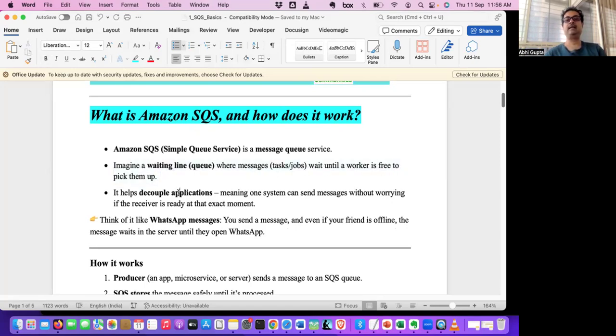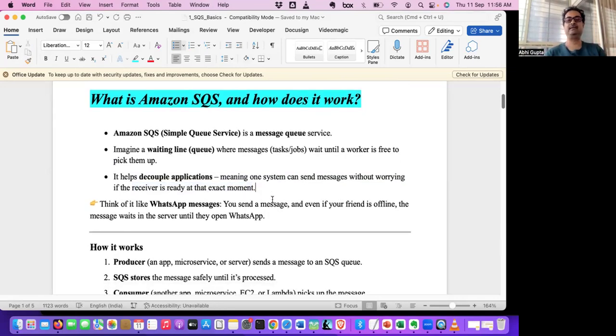It helps decouple applications, meaning one system can send messages without worrying if the receiver is ready at that exact moment. So there can be 100 customers, they can give a food slip, whatever order they have placed, to that person, and he will put them in order. The cook may not be free. He will be picking up at a later time, maybe after 15 minutes, maybe after half an hour when he is free. So that's how you are decoupling the system.